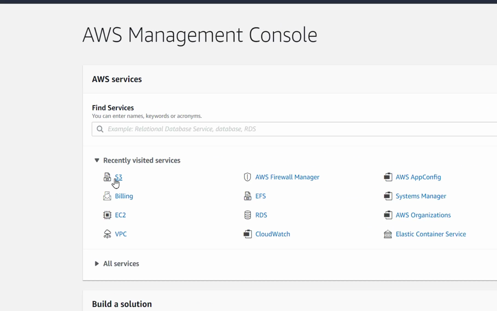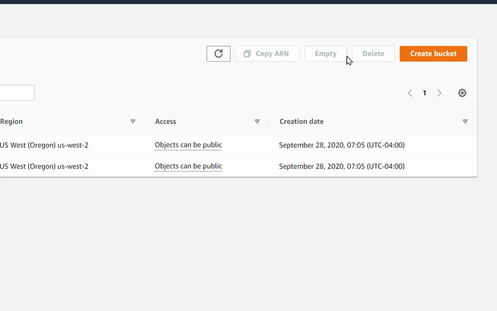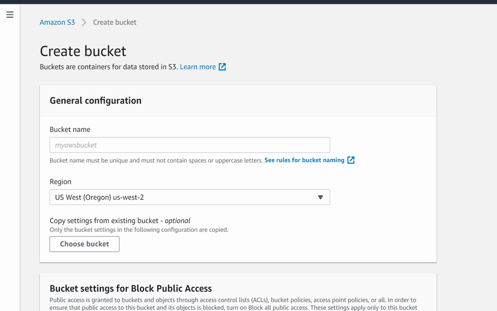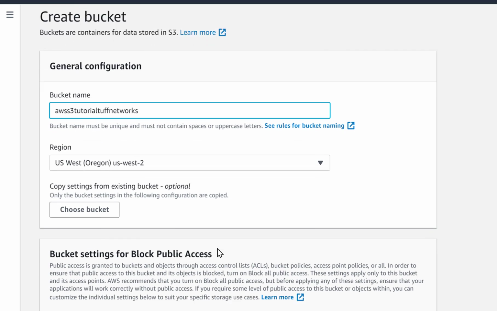So let's get started configuring Amazon S3. We'll configure this bucket. We'll give it a name. Do all the standard stuff. If you're studying for your certification, it's very important that you understand Amazon S3. We give the bucket a name, and it has to be unique in all of Amazon. So we'll just name it AWS S3 Tutorial Tough Networks. That is definitely not taken.